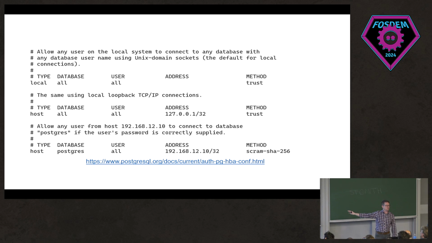These things can be very, very long, right? But it's just left to right on each line. What type? Is it local? Is it host-based? There are a bunch of others. You know, which database, all databases, the users, addresses, and then methods, all right?